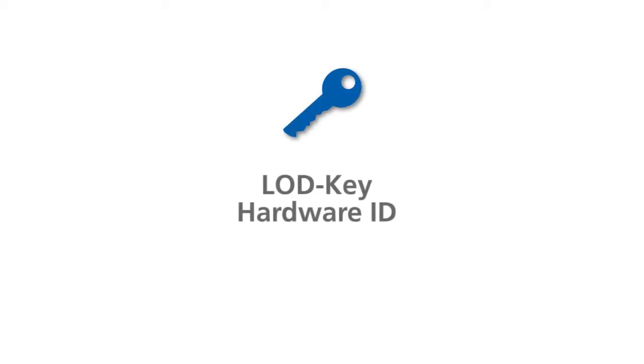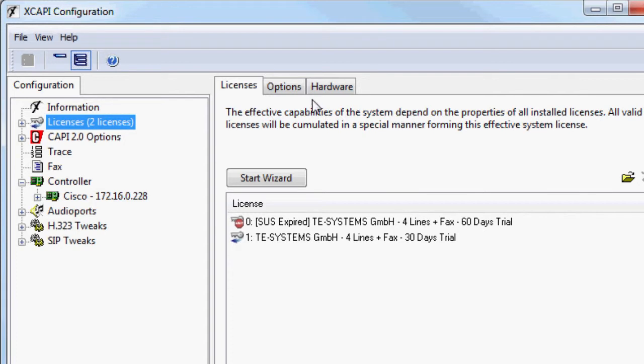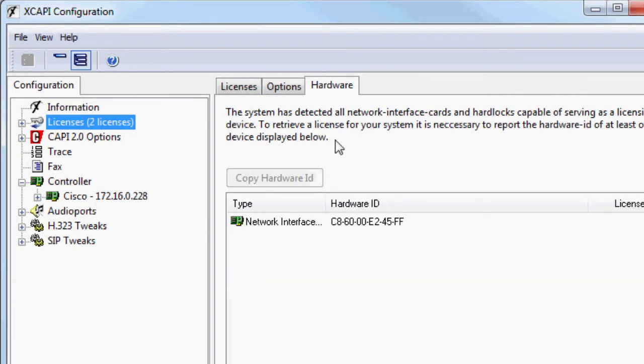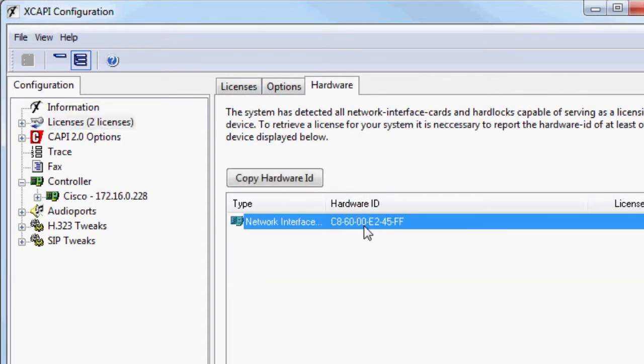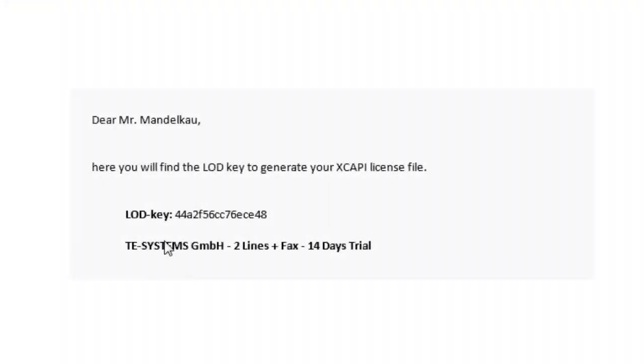In order to verify your service term fast, please send us the LOD key or hardware ID. The hardware ID can be the hard lock ID, also known as dongle, or the virtual ID. You will find this information in the XCAPI configuration under license settings. If you use your LOD key for licensing, we recommend to use the copy and paste function. Learn more details in our appropriate video.